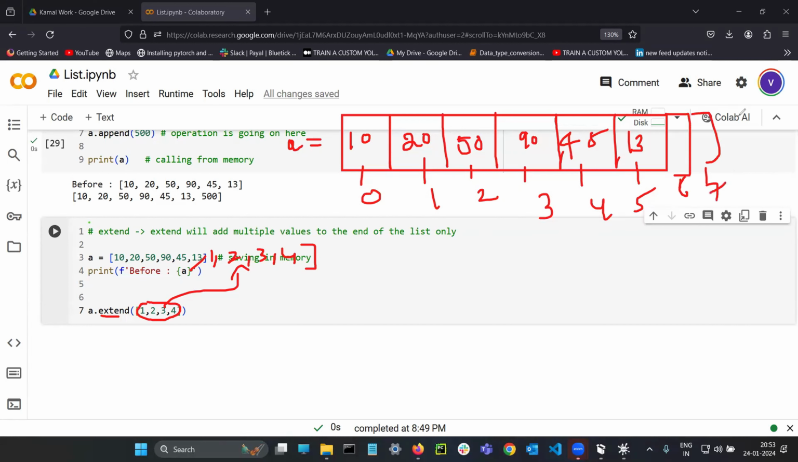6, 7, 8, 9, 1, 2, 3, 4. So four values will be added to the end of the list. See here, A is nothing but these numbers. On this, the extend will apply, and it will take these four values and add them here.